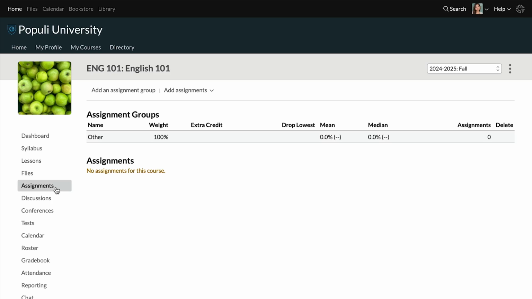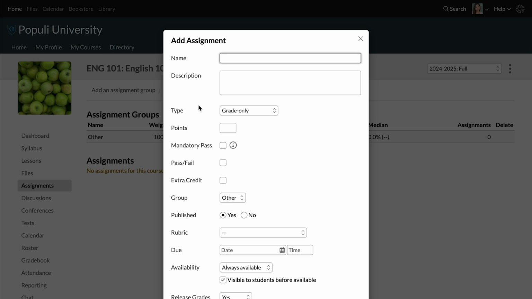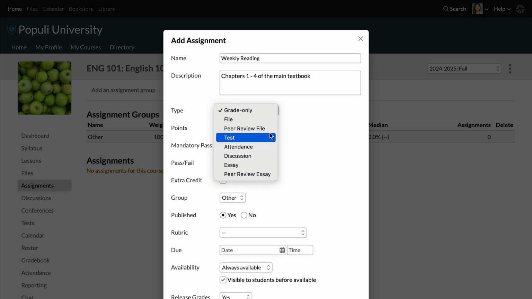On your course, go to Assignments, click Add Assignments, and then on that drop-down you can click Add an Assignment. You'll input a name for the assignment. Students will be able to see the name. We'll call this one Weekly Reading. The description is optional, but it can be useful to give some instructions. So here, we'll just mention what the reading is. We're going to input chapters 1 through 4 of the main textbook. Under type here, this should already be set to grade only. That's the default, but just make sure that it is.